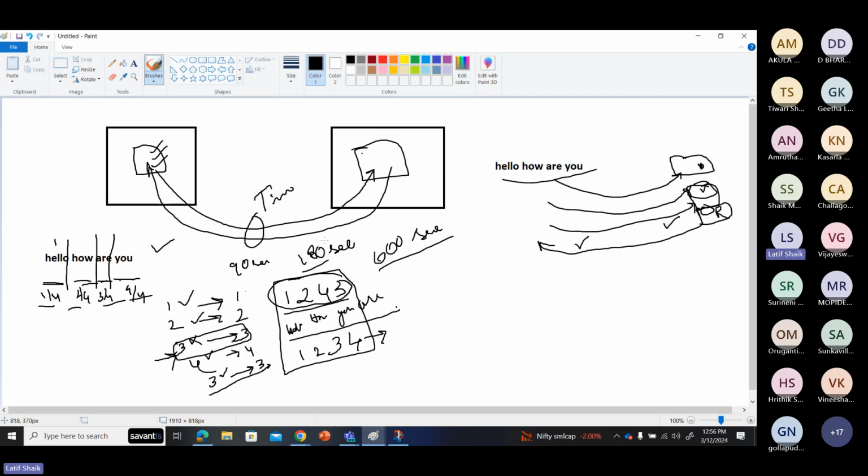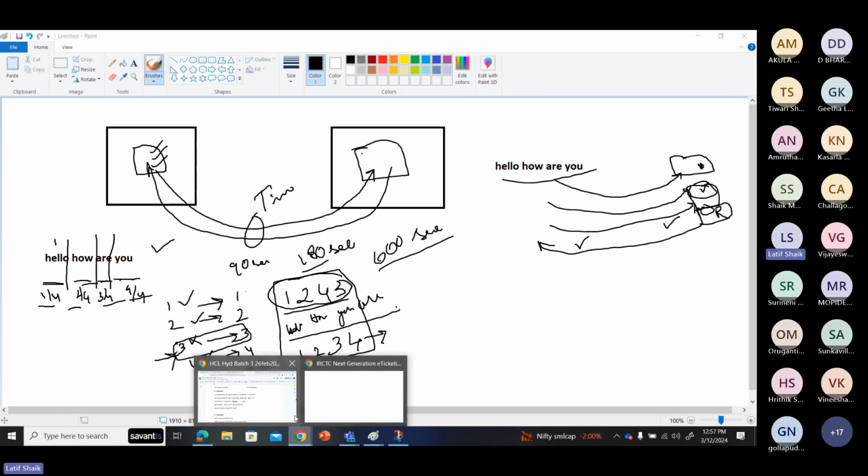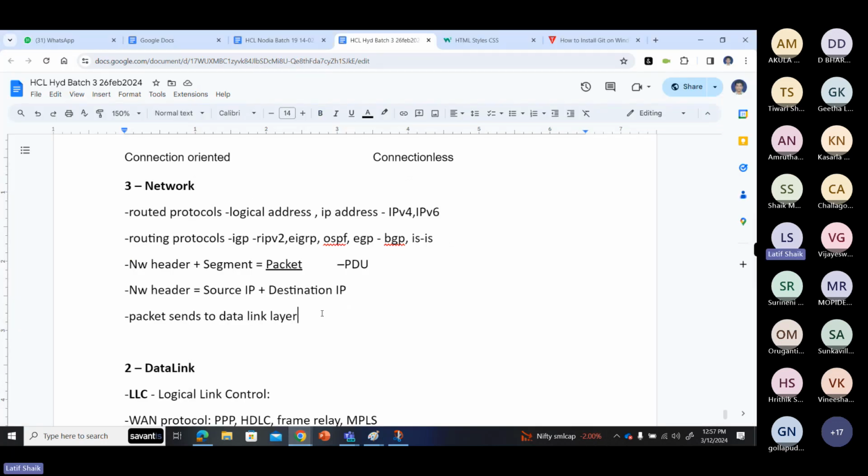What will the network layer do with your segment? It takes the segment and adds some information. What information? Routed protocols and routing protocols. What are routed protocols?